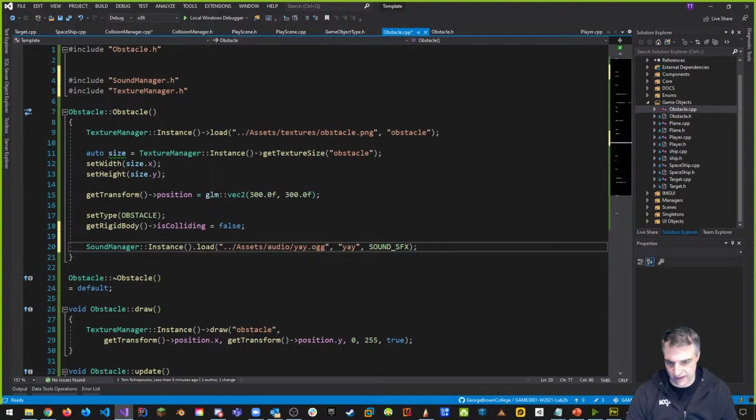It's the way that Alex and I made it. Again, there's some discrepancies around stuff, but this is the way we put it together. Bear with it. It's not perfect. Sorry. But this loads the yay sound and stores it in the sound manager's sound, almost like a sound texture, if you will. But we need to do it at least once.